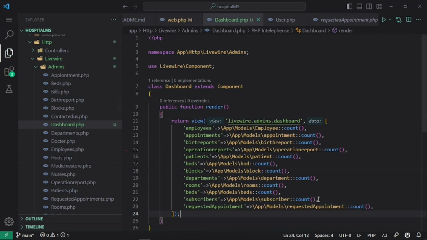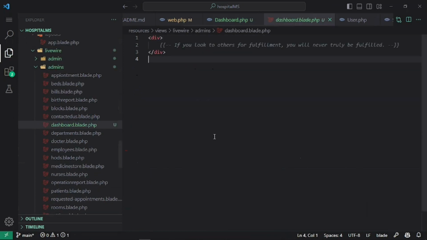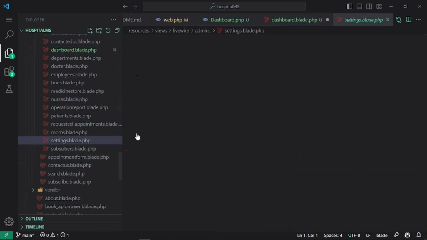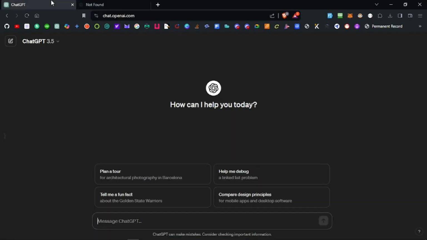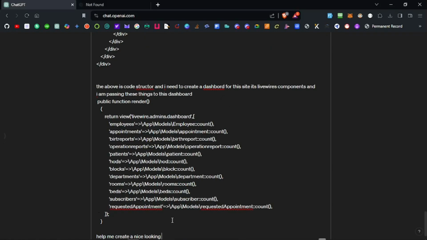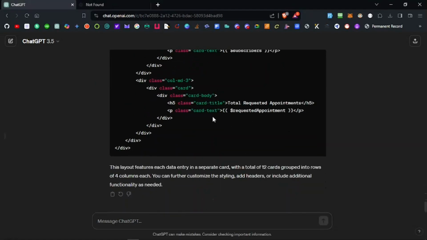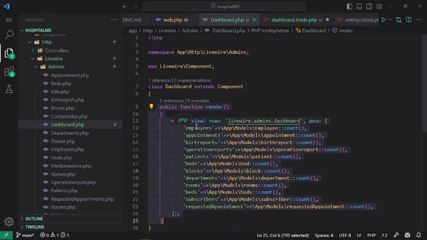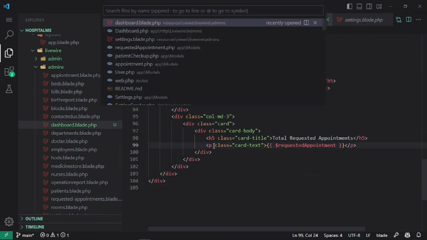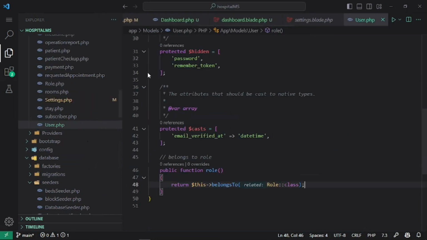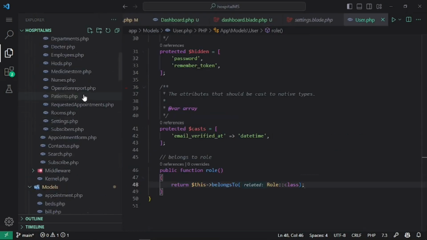Okay, now let's go to this view, and if you look at the settings, this was the first one that was displayed over there. So we are going to ask ChatGPT to update this for us and make it like a dashboard. Help me create a nice looking admin dashboard for this. Okay, so we have the code from ChatGPT, so let's paste it into our view and give it a try. Before we do that, we need to update the default page as well. So when you log into the application, you will be brought to the dashboard, not this other page.